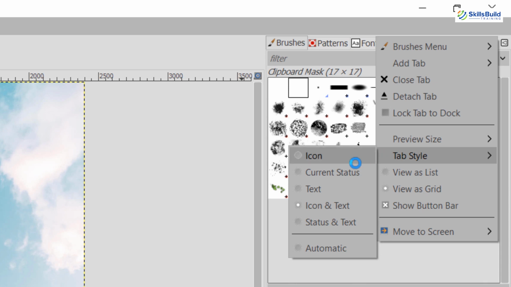The first here is icon. This choice gives you an icon representing the dialogue type. Here you can see the current status. This choice is only available for dialogues that allow you to select something, such as a brush, a pattern, a gradient, etc. It gives you a tab showing a representation of the item currently selected.